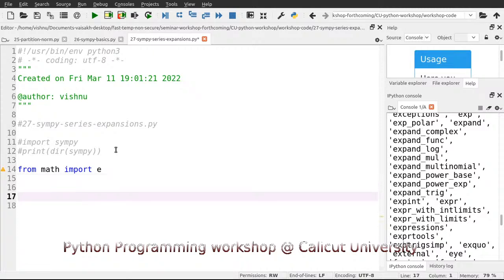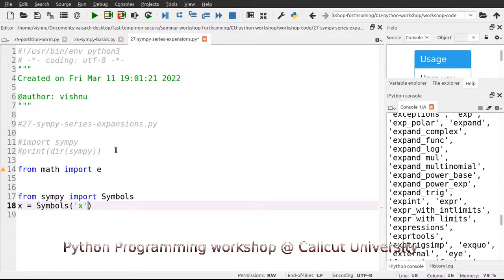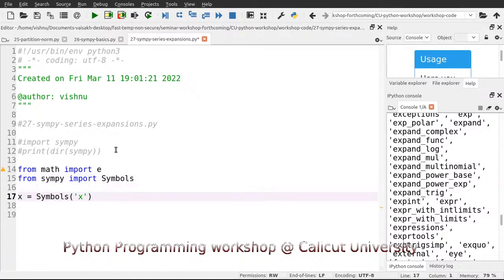So from sympy, we need symbol x. Okay, symbols can be used for even printing just one symbol. So now E is here, X is here. So first of all, we will try to write down and find out the series expansion.